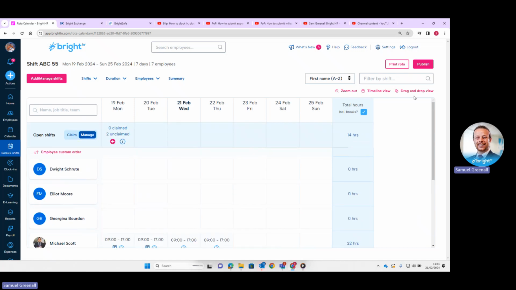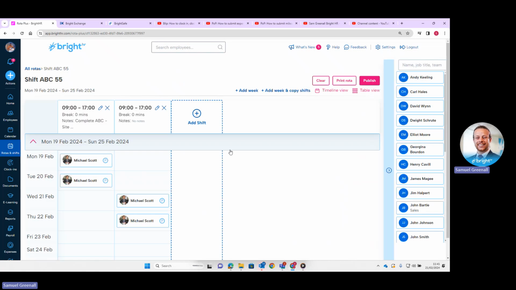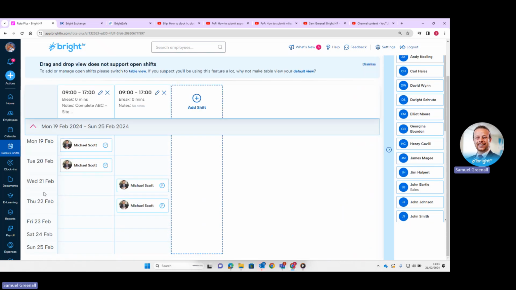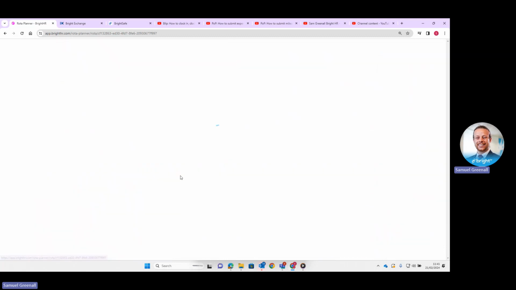You also have different views. So you've got a drag and drop view where you have the shifts along the top, the dates down the side, and you just drag who's working what shift on that date. So easy to manage. And you also have the timeline view here.